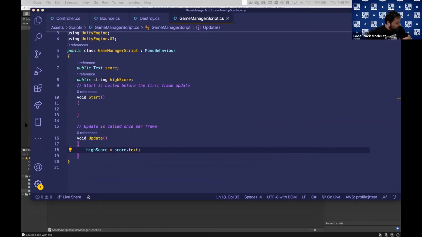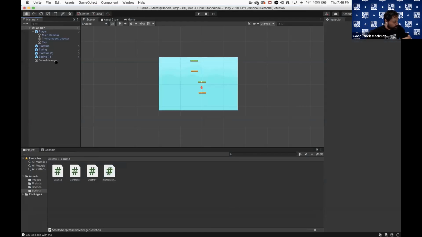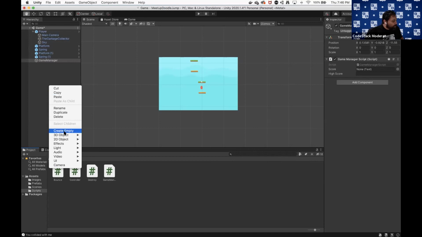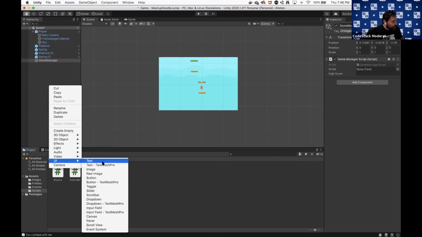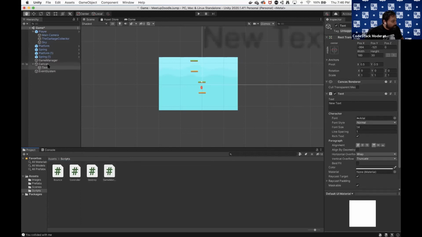So I'm gonna jump back into Unity. Let it do its thing. Click on Game Manager, drag in the script. There we go. And notice how it's gonna say there's none here. So we need to make a text object, all right? So in the hierarchy itself, we're gonna right click and we're gonna go to UI and Text. And if you click that, it's actually gonna make a canvas and it's gonna make the text itself.